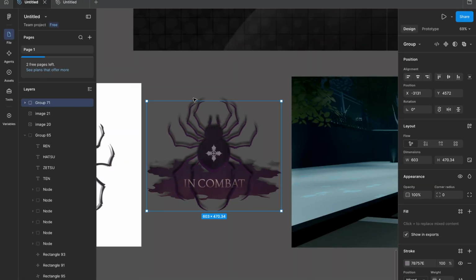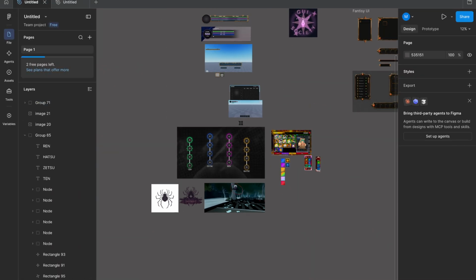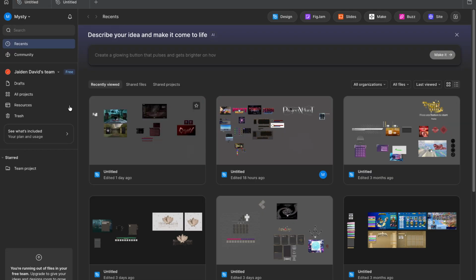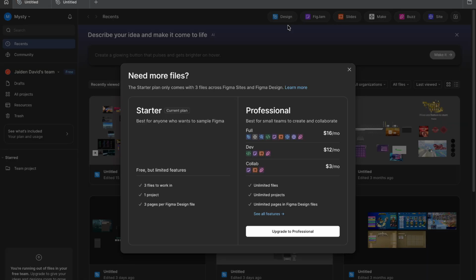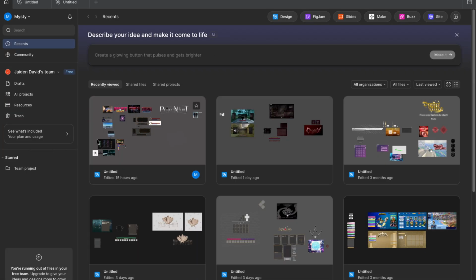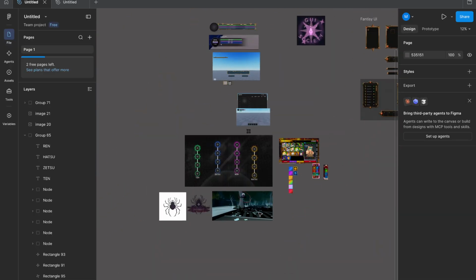Okay, so once you guys open Figma, it should be on this page. You're gonna click design, and it should give you a free run. Once you do, just open it up. This is mine for like commissions and stuff.